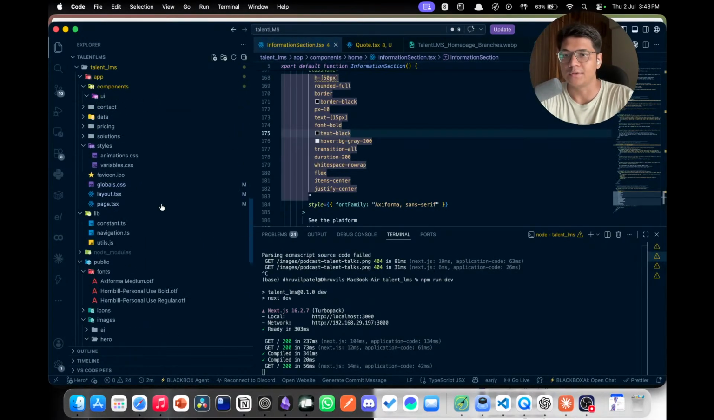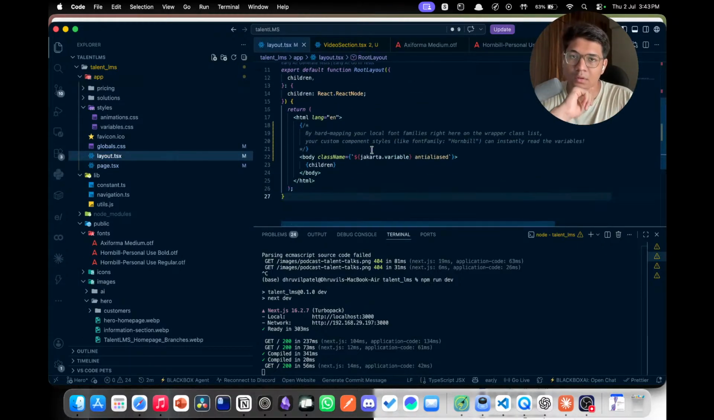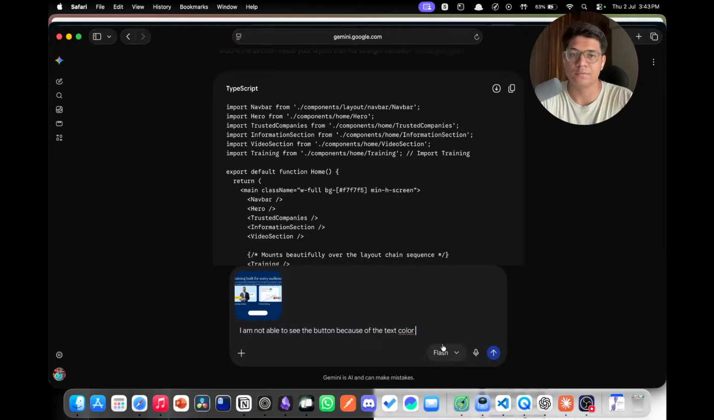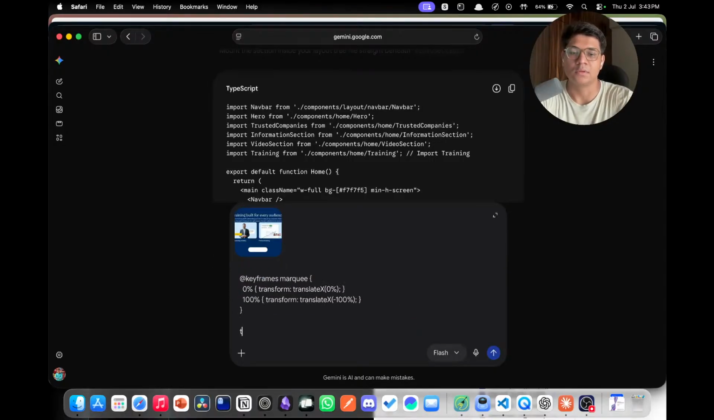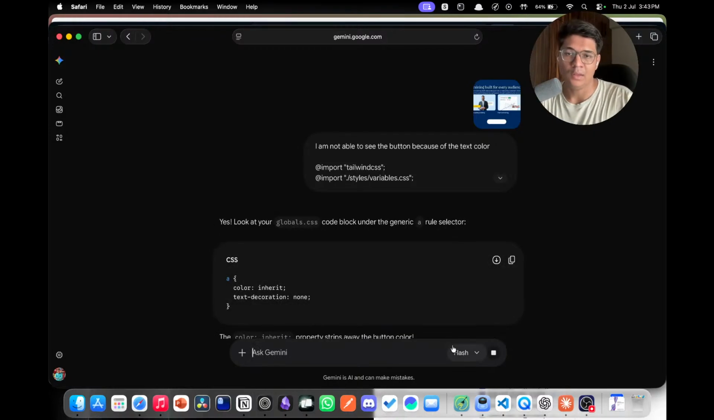And I will provide global CSS and children Jakarta. Layout.tsx is not causing any problem, so I will just give it this one. This is my global.css. Is this causing a problem? It will find out the actual error, why we are struggling with the output. It will analyze everything.